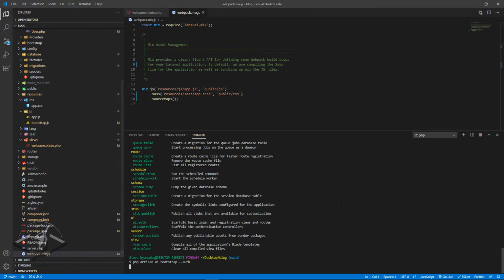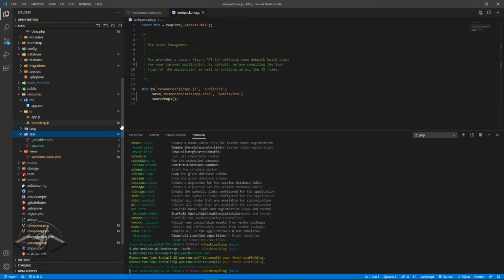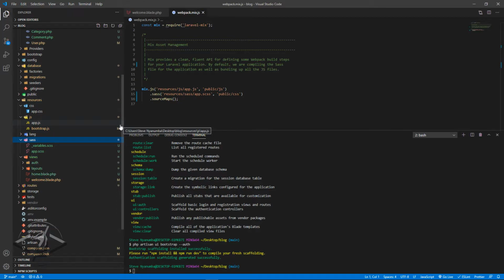So as you can see, my webpack.mix.js has changed. My node modules folder is still there. My SASS folder has been created, and it has two files over here, variables and app.scss. What else has changed? I think that's it. Oh yeah, and this has been modified. You can tell that it has been modified, and as well as my node modules folder has disappeared. So I just need to run that npm install to reinstall it.